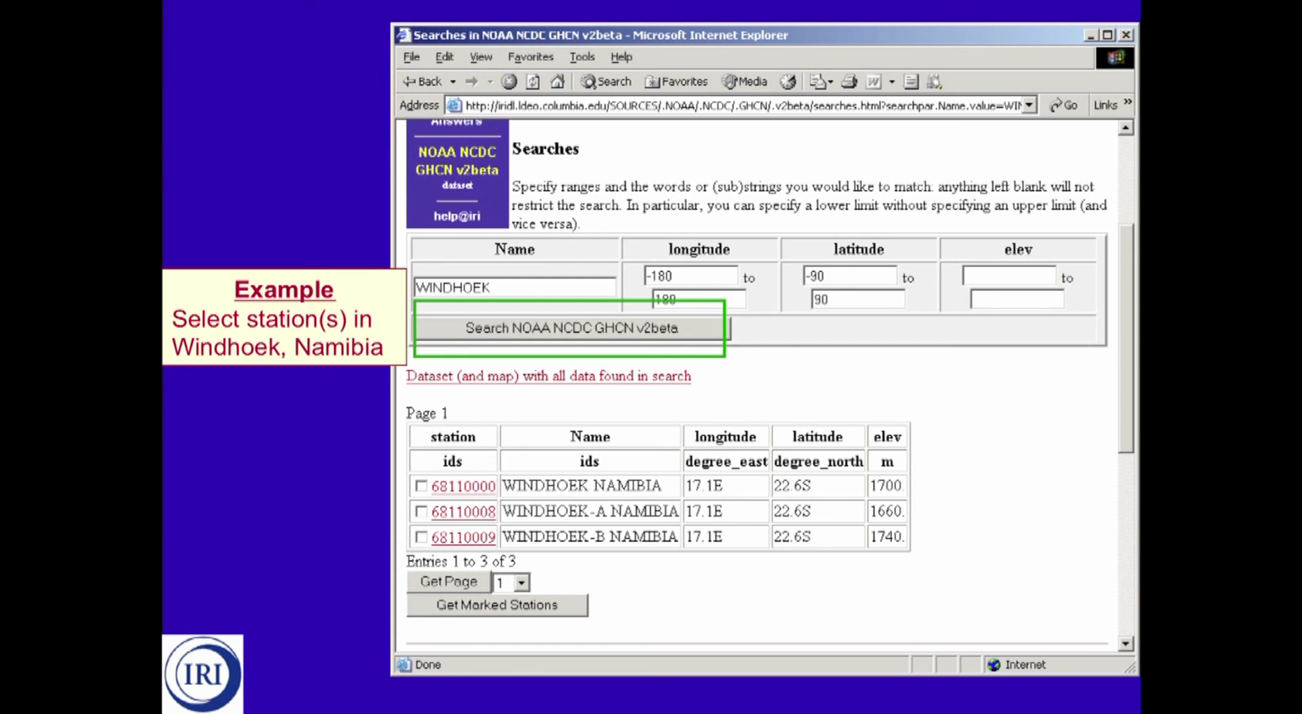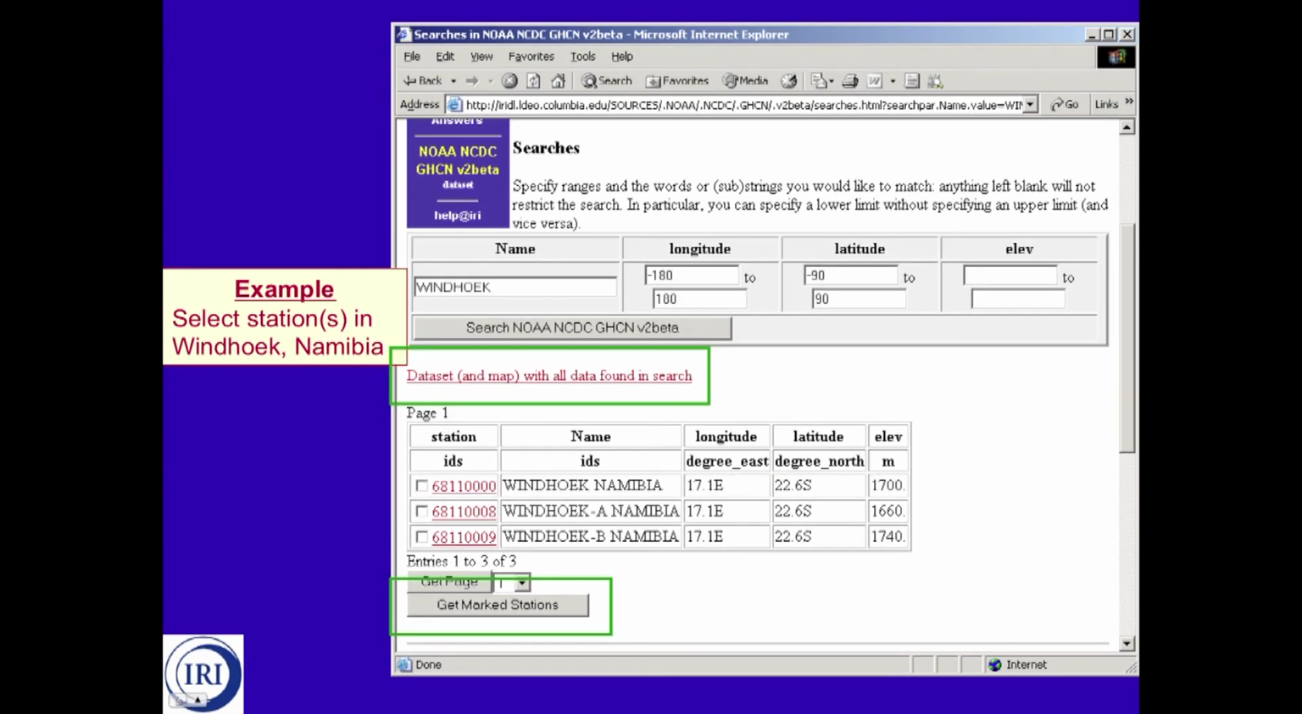The third step is to select all of the matched stations in the search. Click the dataset and map with all data found in search link to select all of them, or, to select one or more of the matched stations in the search, select the appropriate checkboxes next to the station IDs on that page and click the Get Marked Stations button.